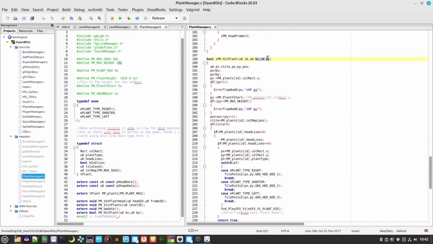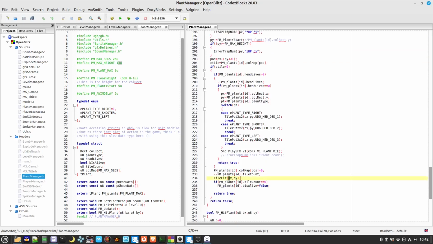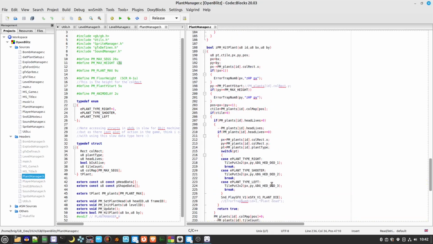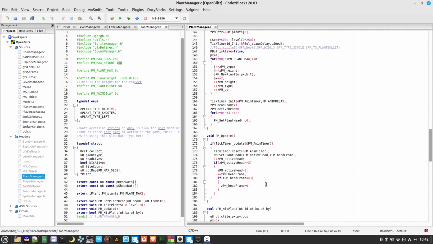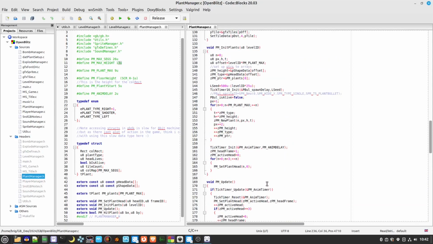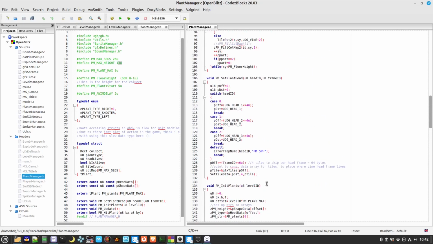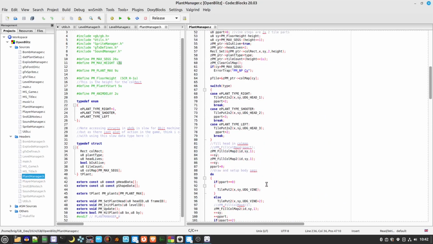Then we reuse the passed in bx and by to then plot a tile at that location to clear out the tile on the screen. Then we quickly check to see whether the plant tile count has reached 0. If it has, then we set the plant alive to false. So that's probably all I really want to cover with the plant bit.